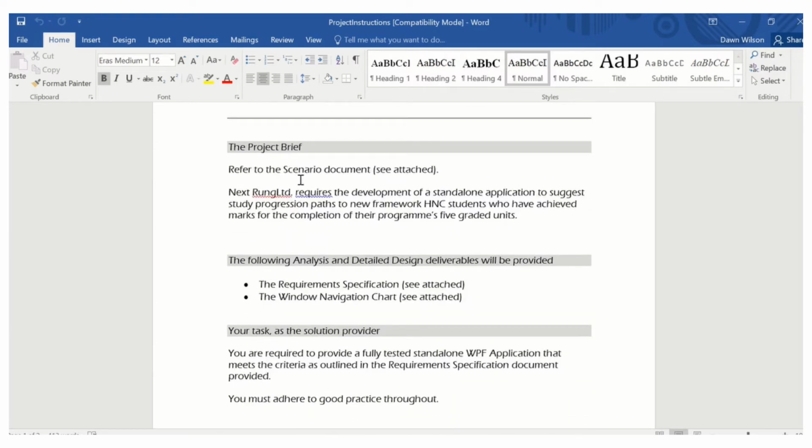We've already looked at the project brief. Just to explain, the SQA use a contractor called Next Rung Limited to handle all their software type stuff. So Next Rung Limited are the ones who have subcontracted to us.